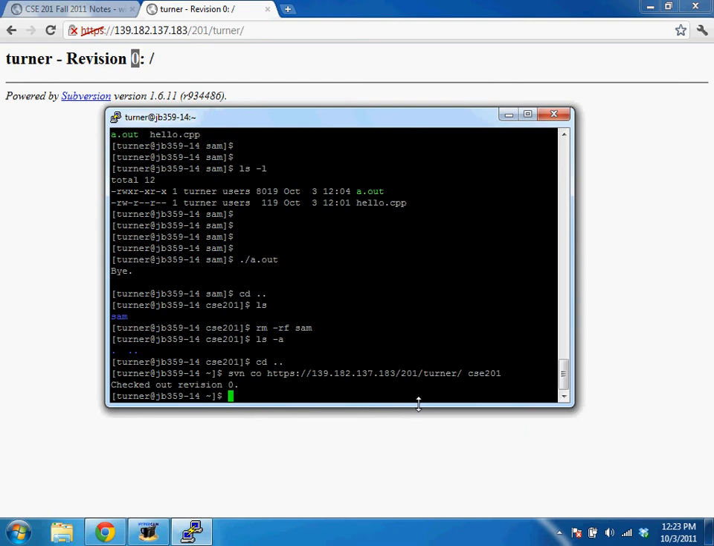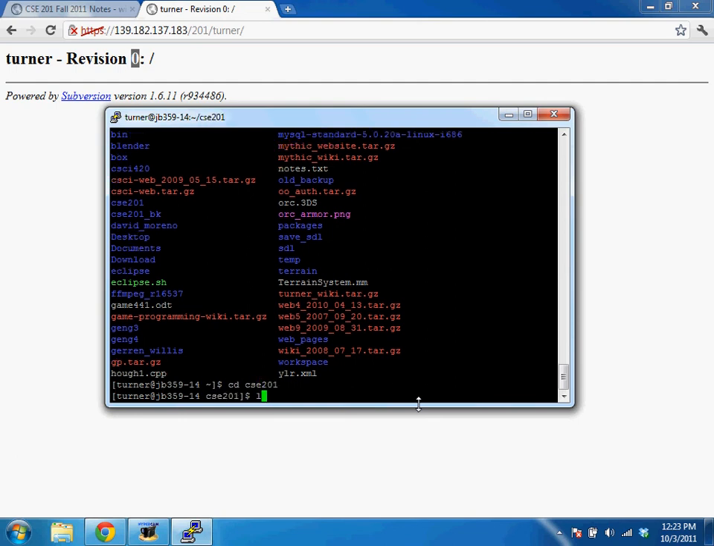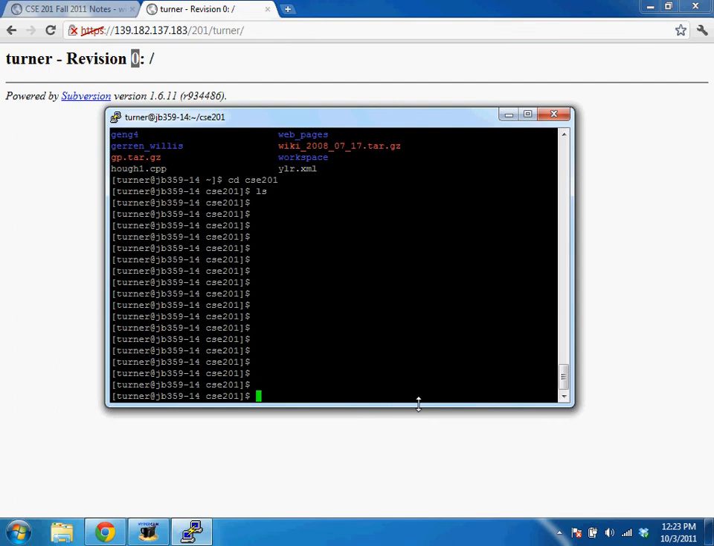Now when you do this, it'll probably ask you for username and password, and that's the username and password that you need for accessing the repository, not the username and password for logging into the lab machine. If I do ls, whoops, sorry, let's cd into 201, do ls, and there's nothing there. If I do ls minus a, oh, there's a .svn.